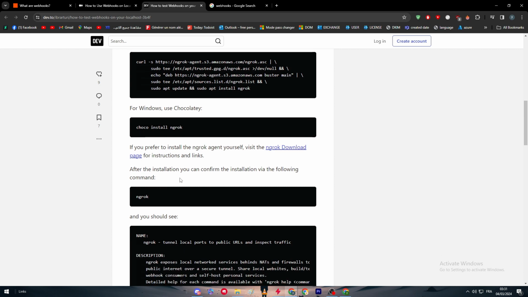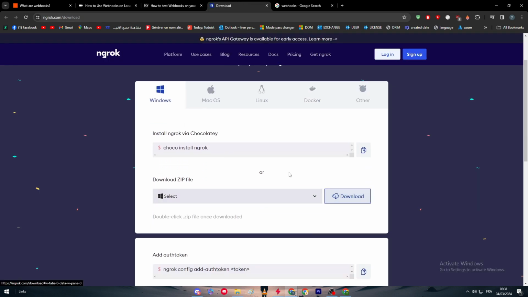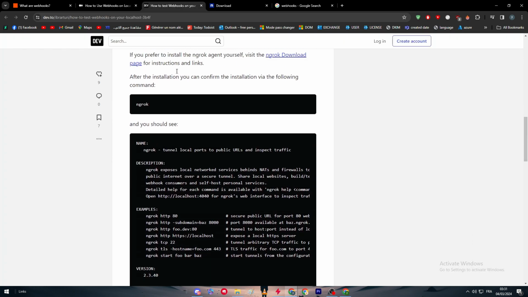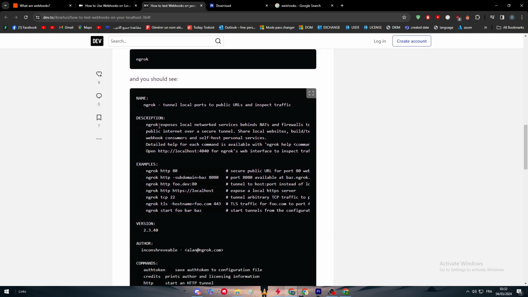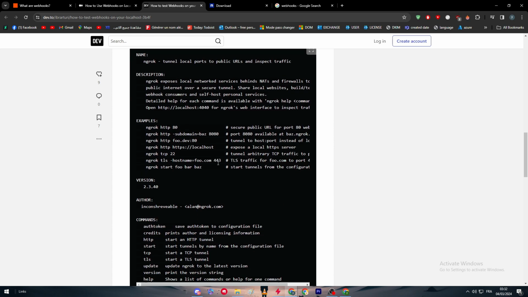If you prefer to install the ngrok agent yourself, simply go to the ngrok download page right here. Go to Windows, download it like that, or simply copy this code and install it automatically. After the installation, you can confirm the installation via the following command, ngrok, and you should see such information in your terminal.